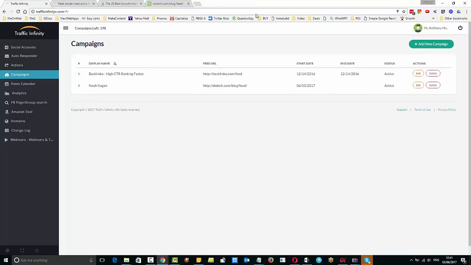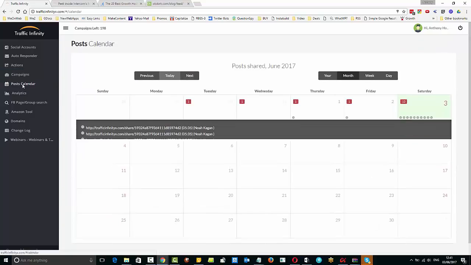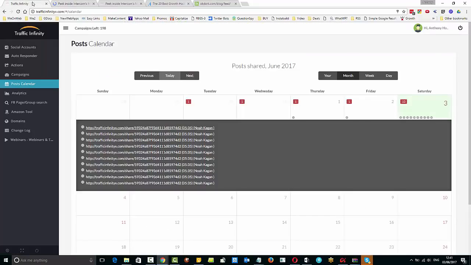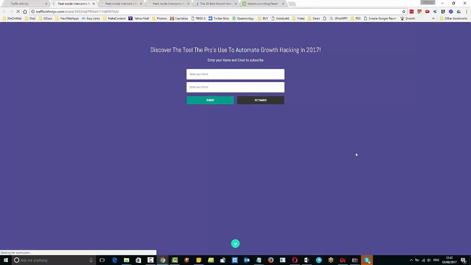Let's come over to the post calendar again, and let's see if we've got any. I'm not sure if it's going to be the top one or the bottom one, but we can go and check. Probably the bottom one. There we go. So we got that full page overlay, which works really, really well.